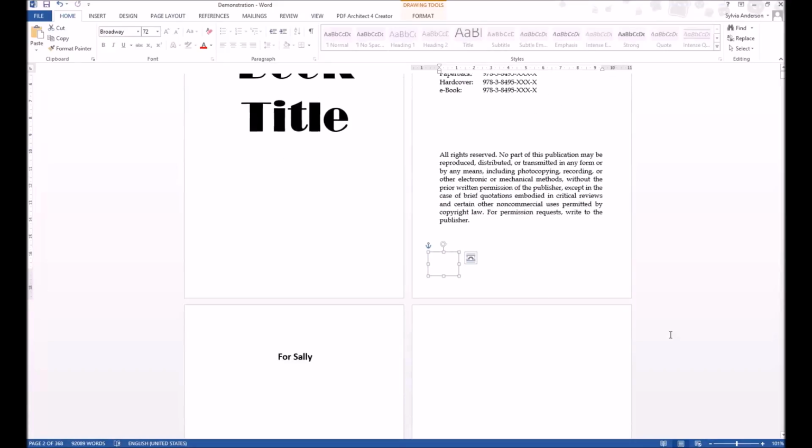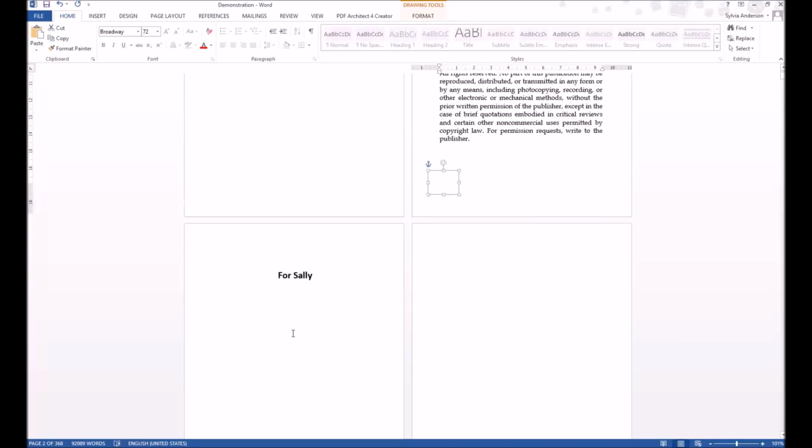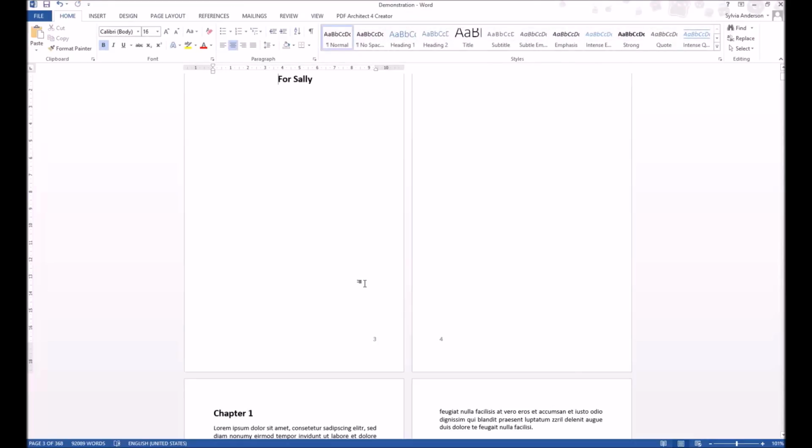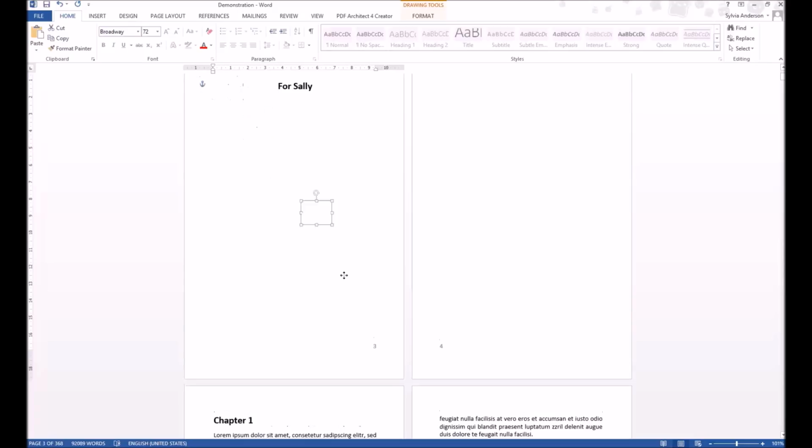We can also use the keyboard command Control and C to copy our shape and insert it by using Control V. Again, drag it across the next unwanted page number.